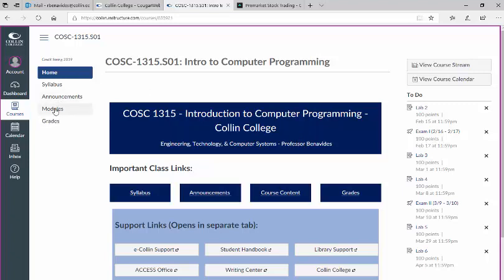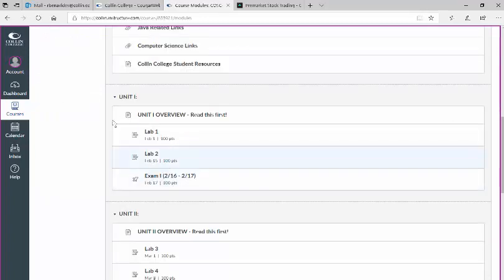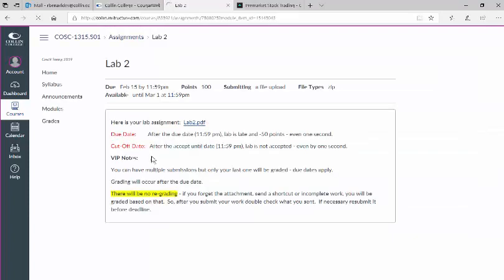So let's go ahead and click on Modules and make sure that we've opened up Unit 1, and then click on the Lab 2 link. Again, the first thing I want to look at, at the top, is when it's due, and I also want to see when the closing date is.